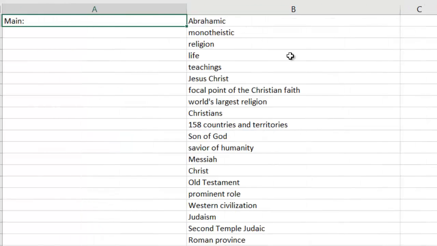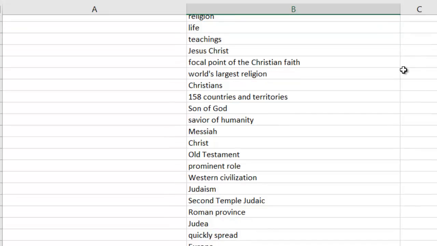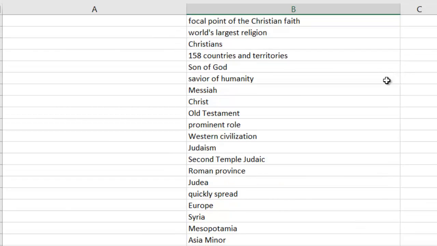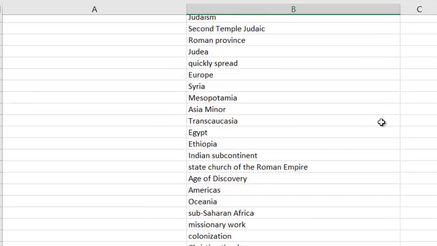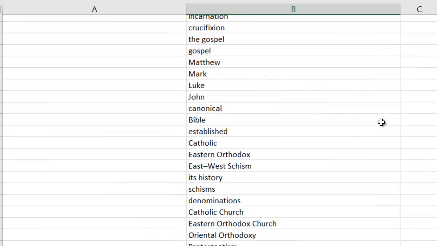Here we can see terms such as Abrahamic, monotheistic, religion, life, teachings, Jesus Christ, focal point of Christian faith, world's largest religion, Christians, Son of God, Savior of humanity, Messiah and Christ, Old Testament and Christian theology, Apostles' Creed and Nicene Creed, and so many more. Let's go down a little further and look at a few more.